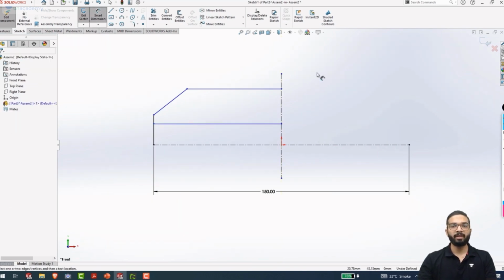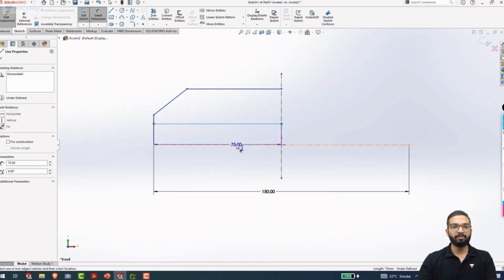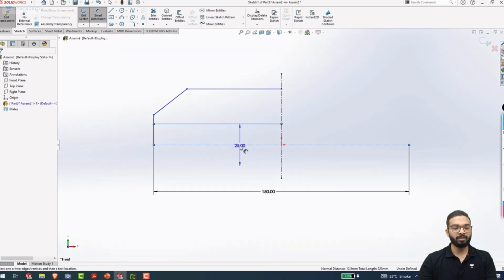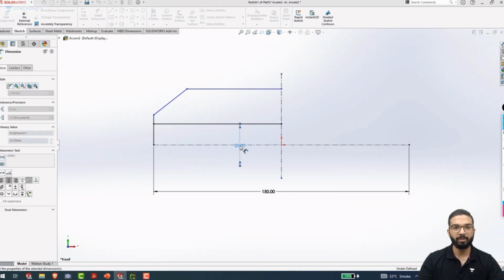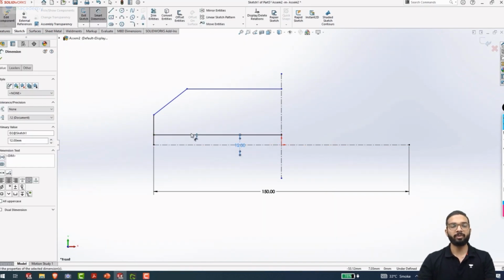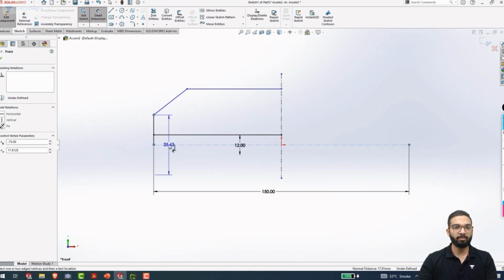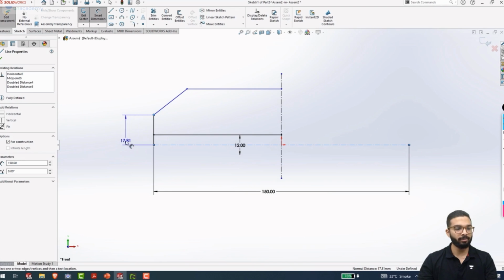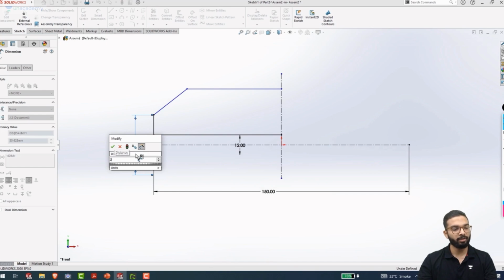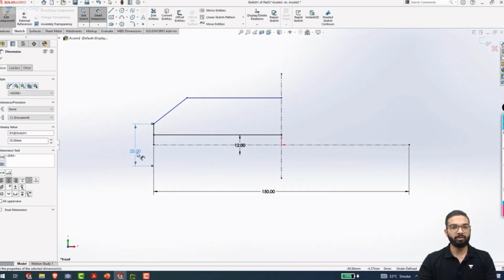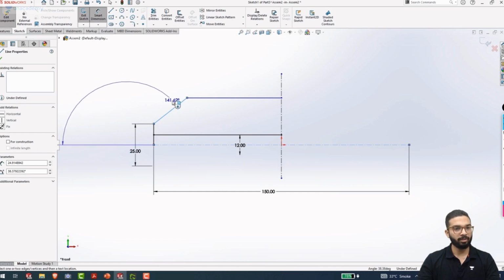I will get into the smart dimensions. I will give this a diametrical distance of 12 millimeters because I want the rod that would be entering here of 12 millimeters. Next, I want this point to be at a diametrical dimension. Okay, yes, I want a diametrical dimension of 25 millimeters. Once I've done this, I know that we are still in the selection with the center line.